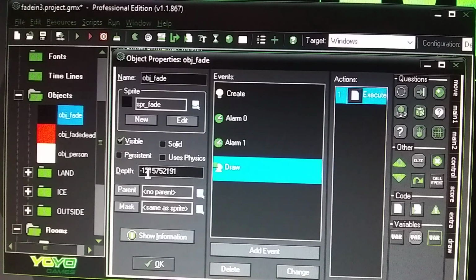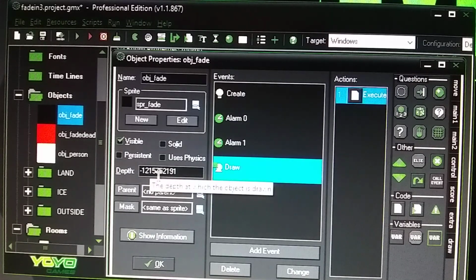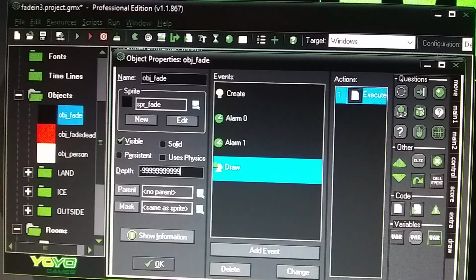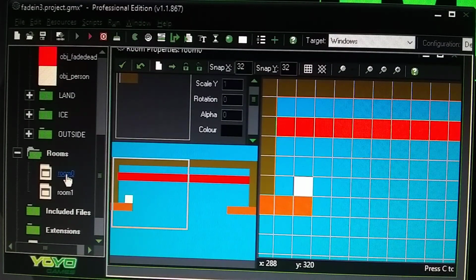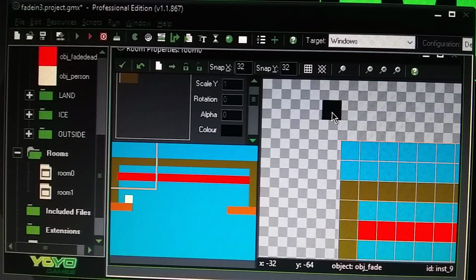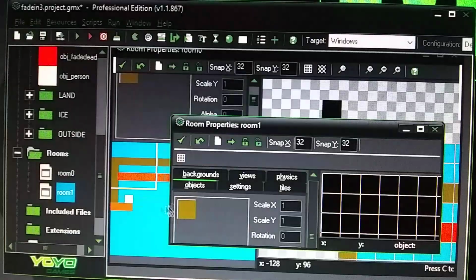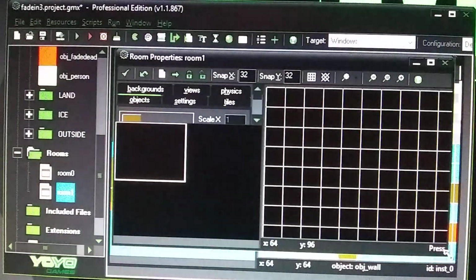Then the depth of it, I just made up a huge random number because you want this on top of everything else in the background, so I just made it minus 121215. You can make this 99999 all across the board, because you want all this to be on top of everything else. You don't want that in the background and you want the characters in front. No, you want this up front against everything else. Make it visible, and then that's in the first room, so you place that square in the first room.